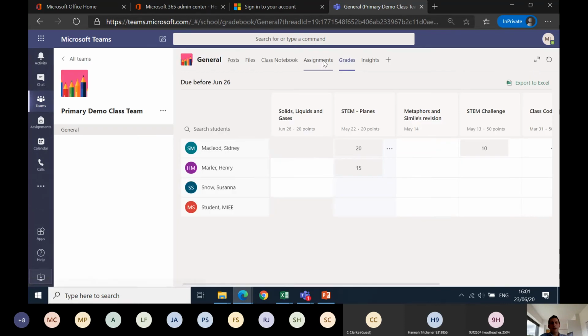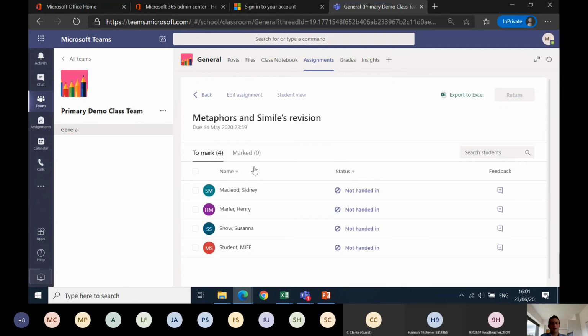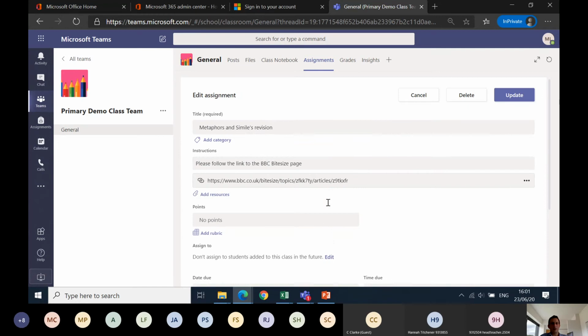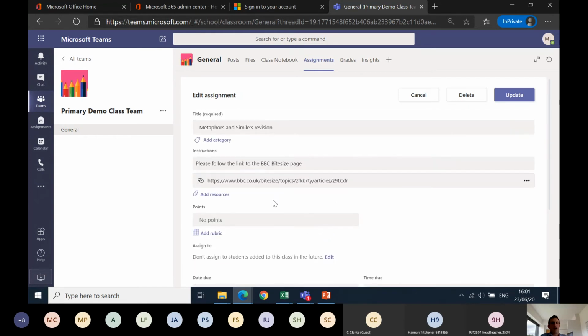The other thing that will eventually come is assignments will get revamped. So instead of it being this sort of view, there'll be a lot more options when you come to set assignments. So if I went into metaphors and similes and I went back into edit assignment view, so we can see in metaphors and similes, it comes out to the BBC Bitesize pages, there'll be a considerable amount of options in here beyond what we've currently got.